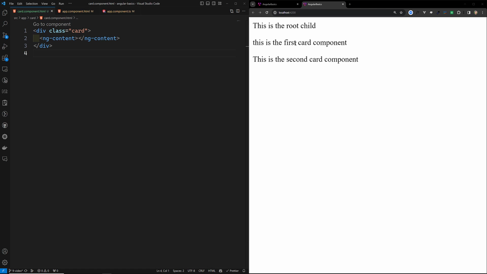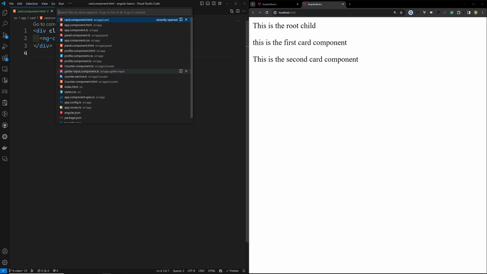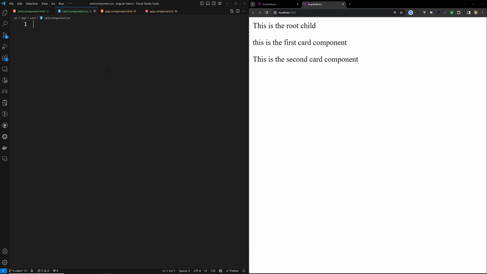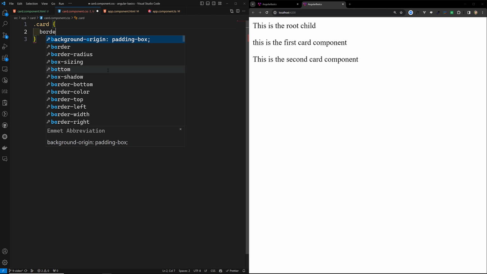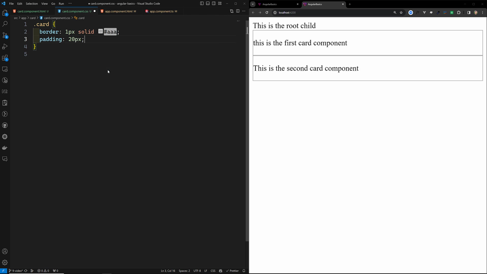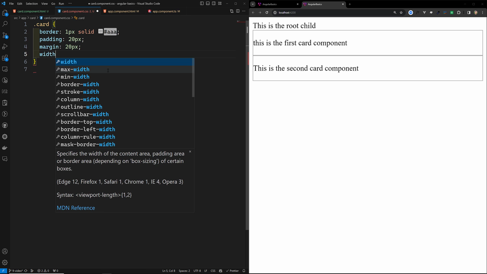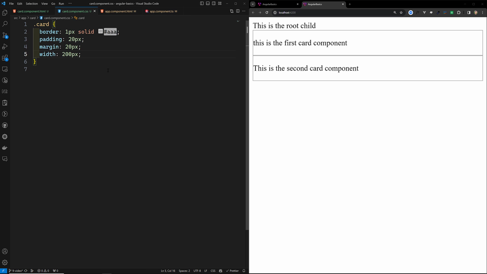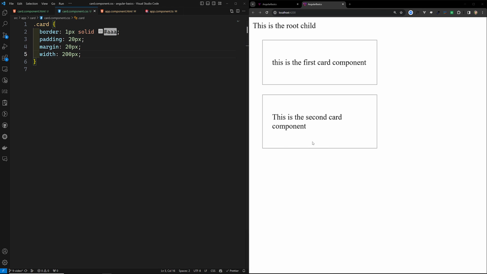Now we are able to see this is the first card component, and also this is the second card component. Let's design it so that you will have a clear understanding. Dot card, and I will apply a border of 1 pixel solid hash AA. Don't mind, I will write something simple only. I am not concentrating more on the design. Here we can give a width of around 200 pixels. Hopefully this looks nice. These are the two cards which we are able to see.